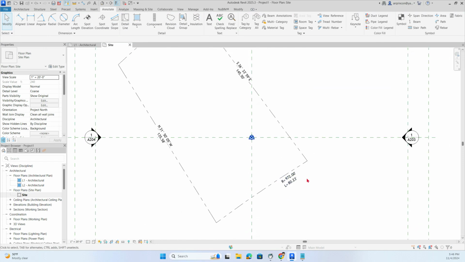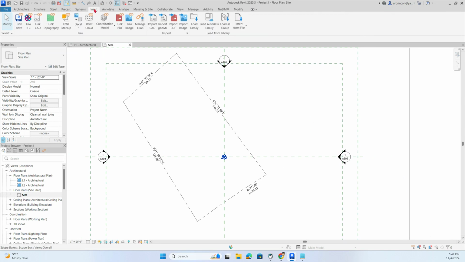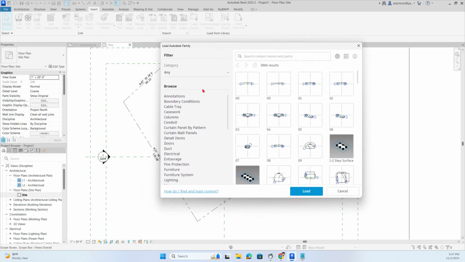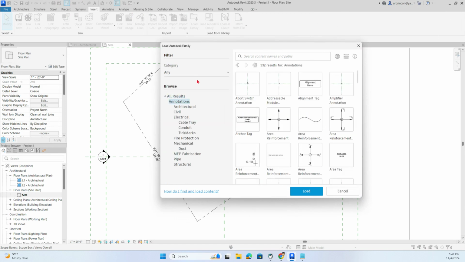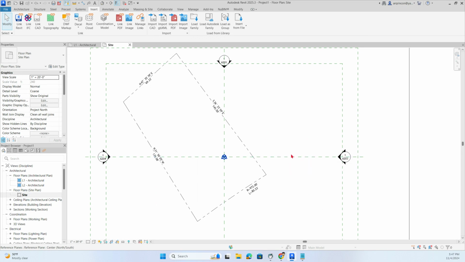Got it? And then we can add the one for the area of the lot. Got it? So bear with me. Or let's go to insert the other way around. Let's go to load family. Let's get annotations. Let's get civil. And let's get the property line in acres, property line in square feet if you want. Okay, both. So let's load both. There we go. Got it?